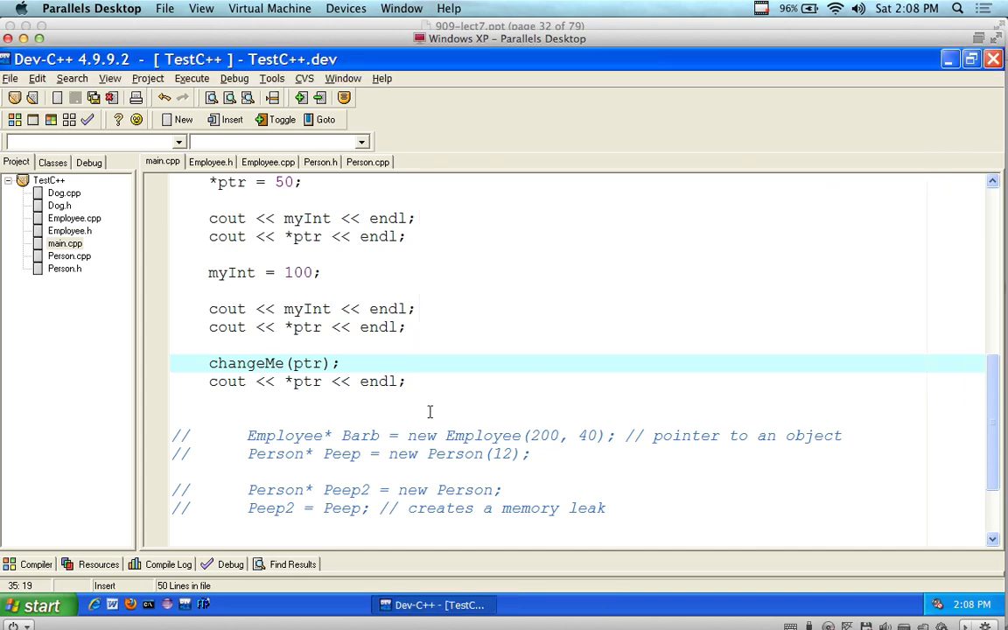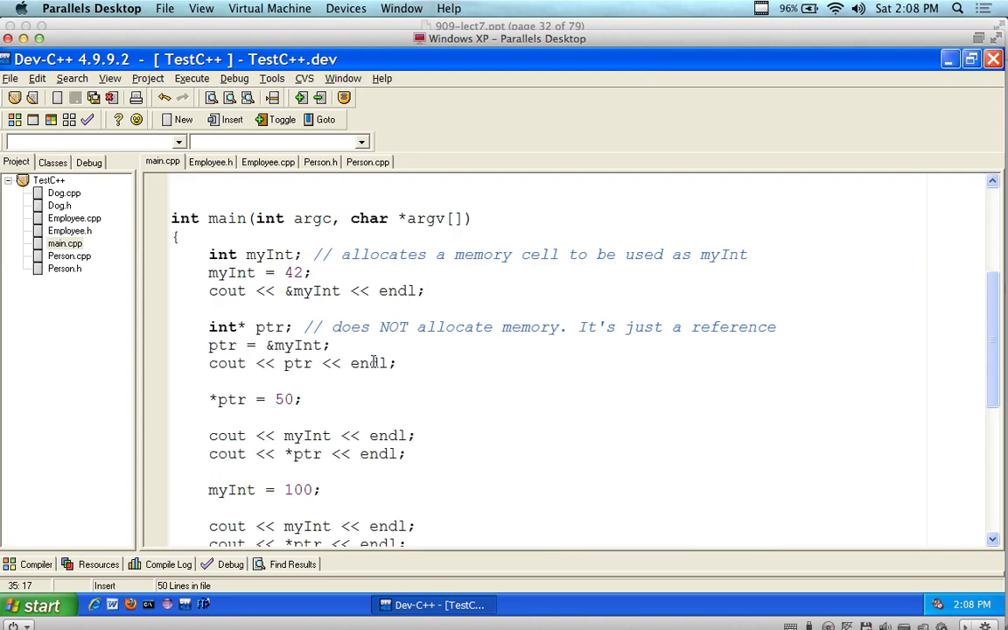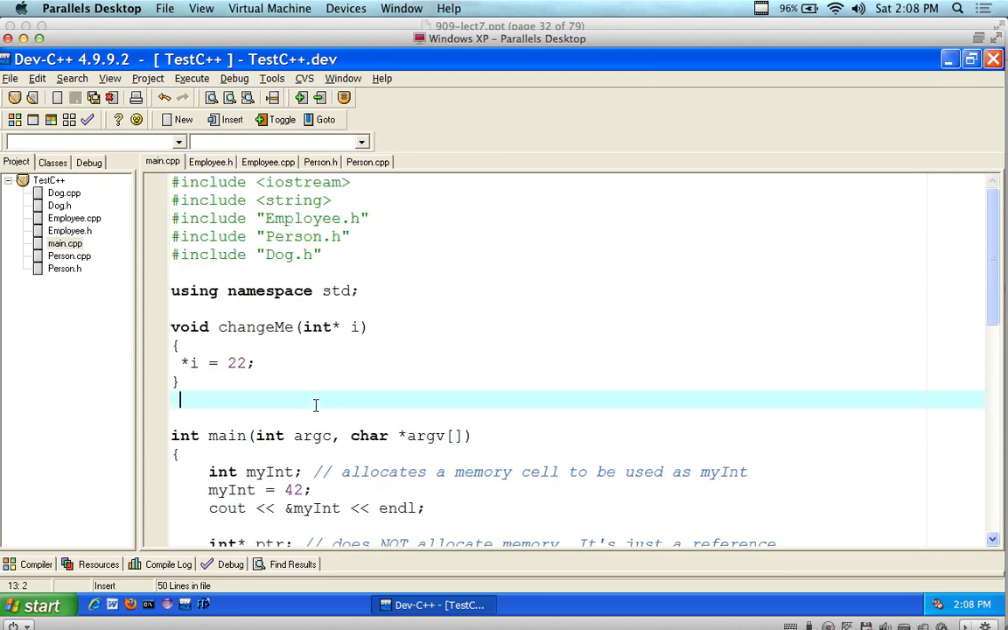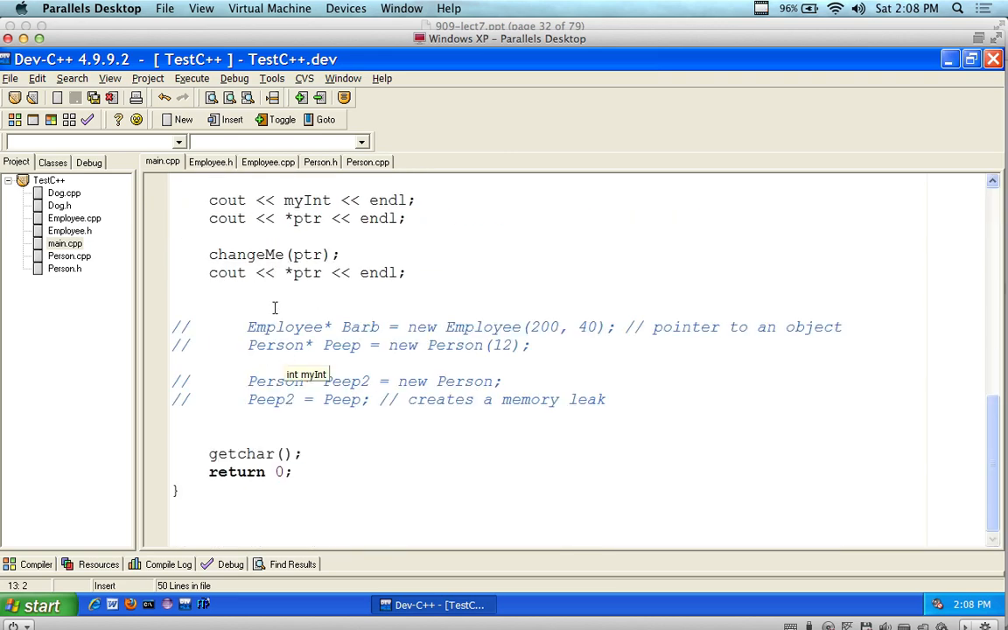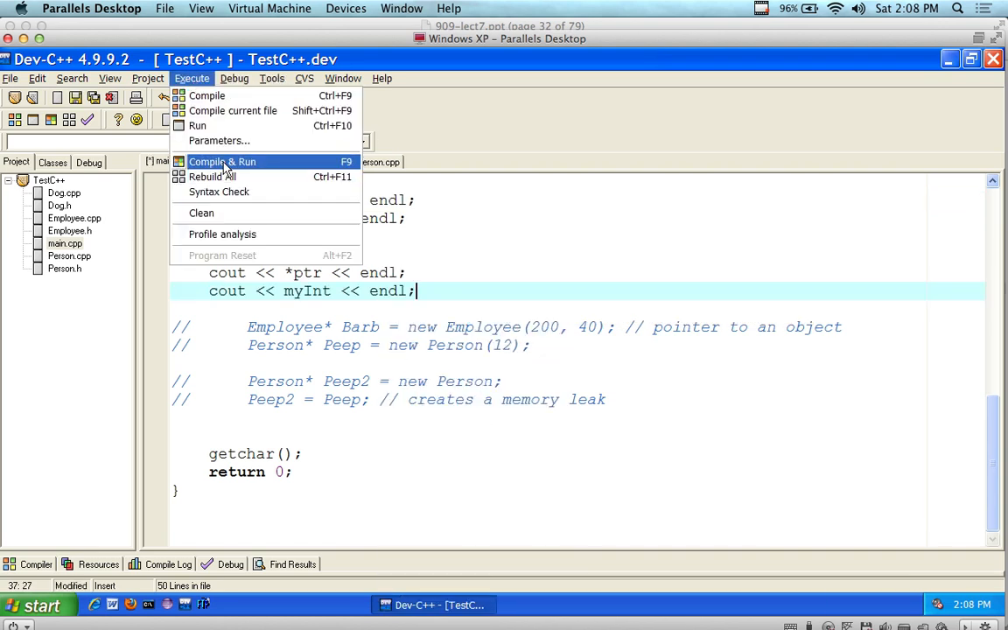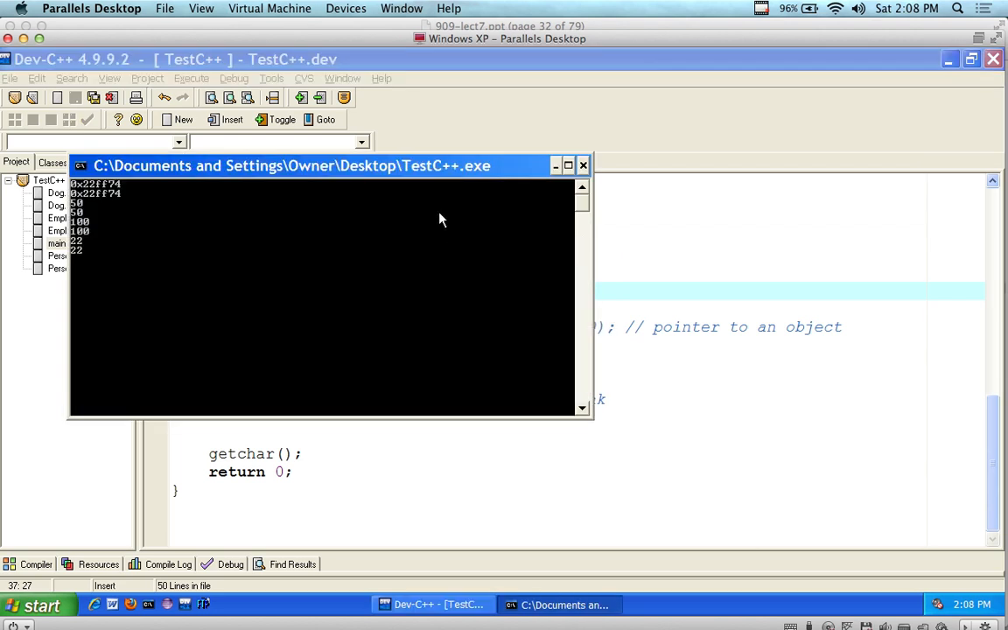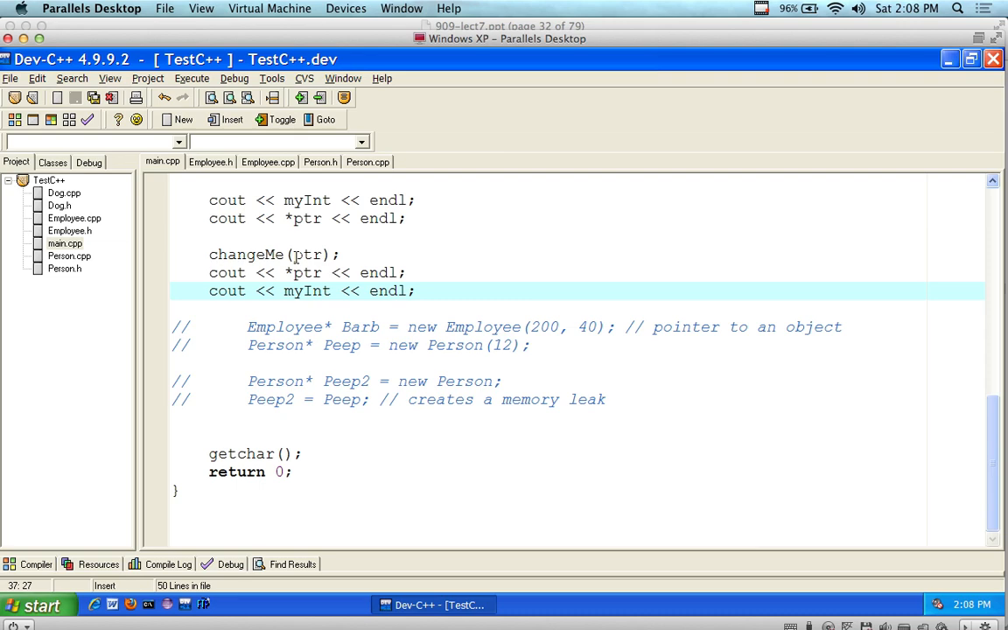After we ran this function call, the function call took ptr and sent it up here into this function and changed it, followed I and changed it to 22. So now if we print out my int, we're going to get 22 as well. So let's just do it this way. We got 22, 22. We got my int changed too, because ptr is pointing to the address of my int, which is where the memory actually is stored.